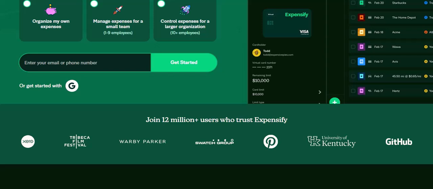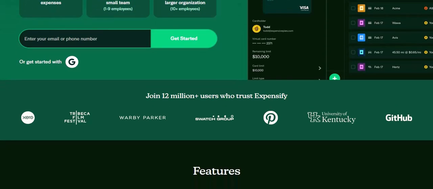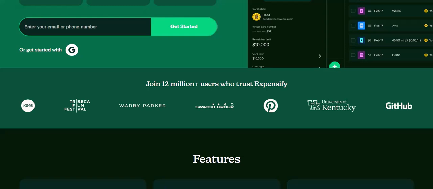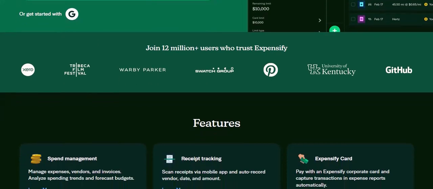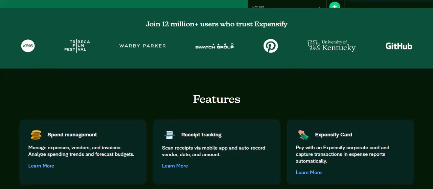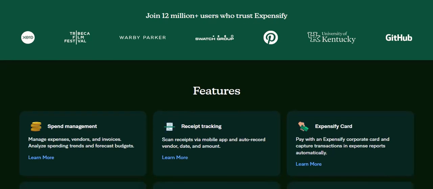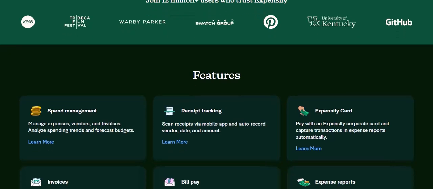Paid plans, unlocking the full potential. To unlock the full potential of Expensify, you may need to consider upgrading to a paid plan. Expensify offers a range of paid plans to suit different business needs, including Team Plan, ideal for small and medium-sized businesses. The Team Plan offers additional features like custom workflows, advanced reporting, and increased storage limits.